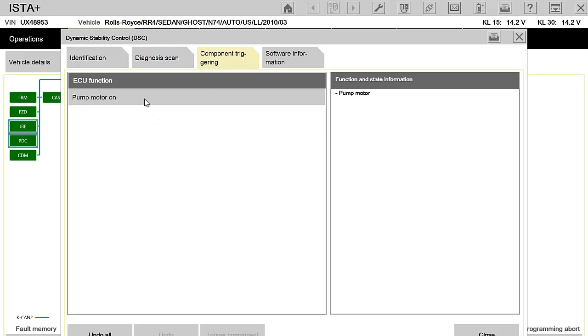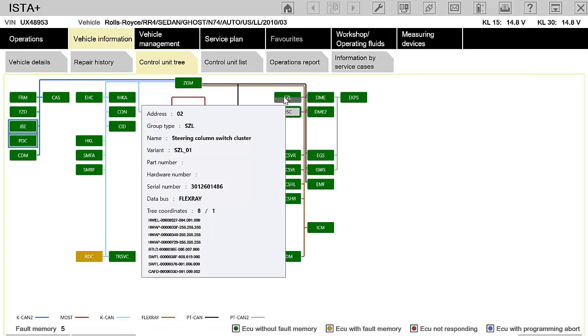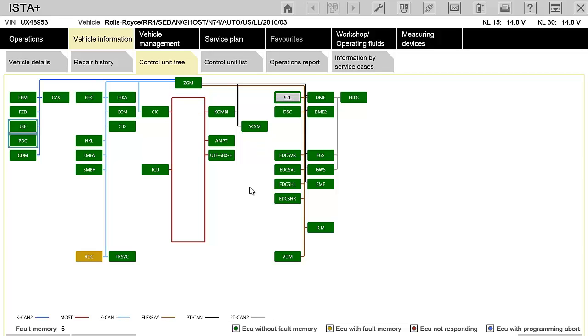Bi-directional control would be component triggering. And the pump motor here, we aren't going to do anything with that one because it's a DSC we're dealing with now. Not many features are here for the DSC. Okay, what I was going to show you, guys, I just click on SZL here, and then we click on call up ECU function there.